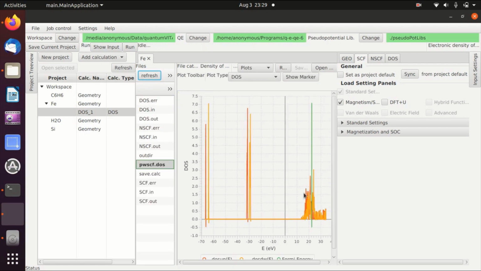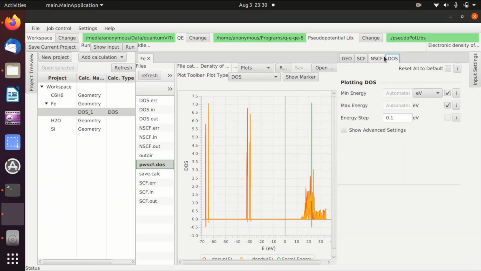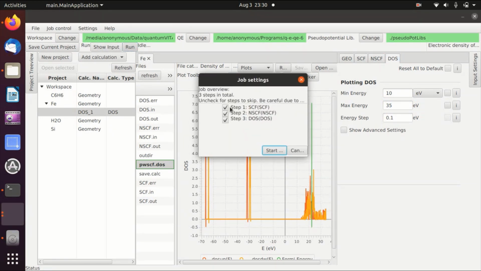Now everything is finished. You see that there are some low-lying levels that are quite localized, and actually we only need the energy range between, let's say, 10 to 35 electron volt. What we can do is go to the density of states step, and set from 10 to 35 electron volt. Okay, and then we do the calculation again. Now we don't need to do the first 2 steps, we only do the last step, and we start.